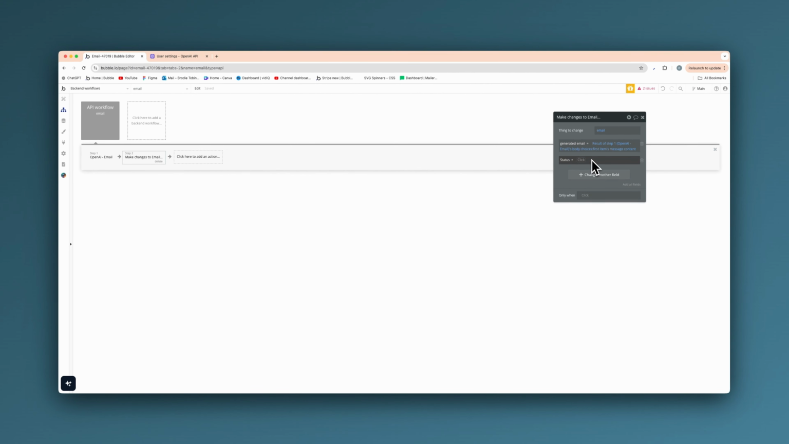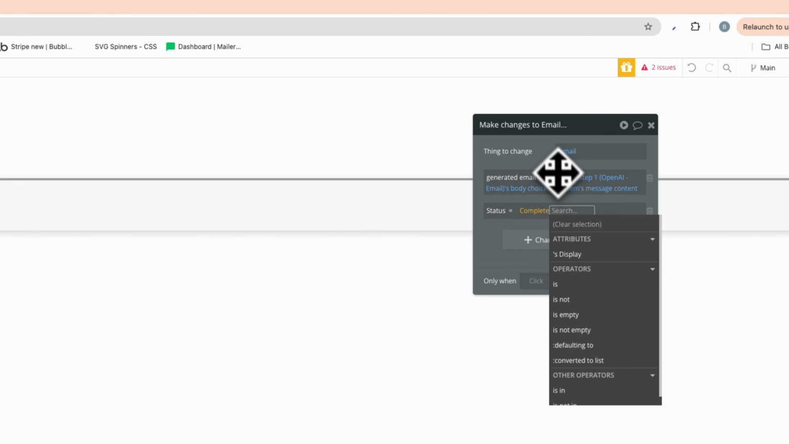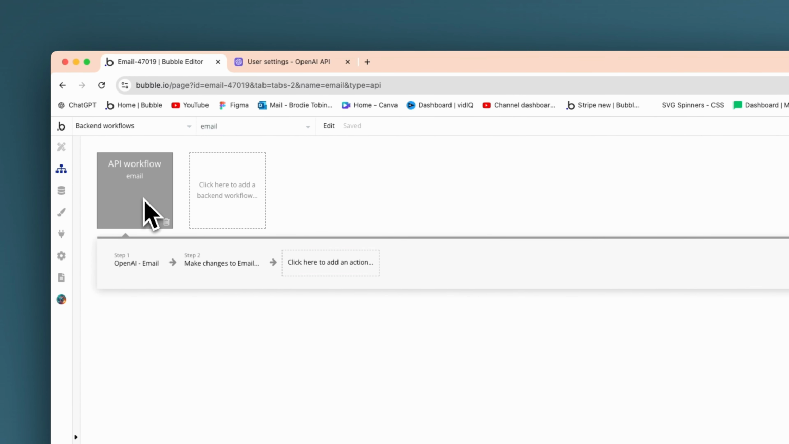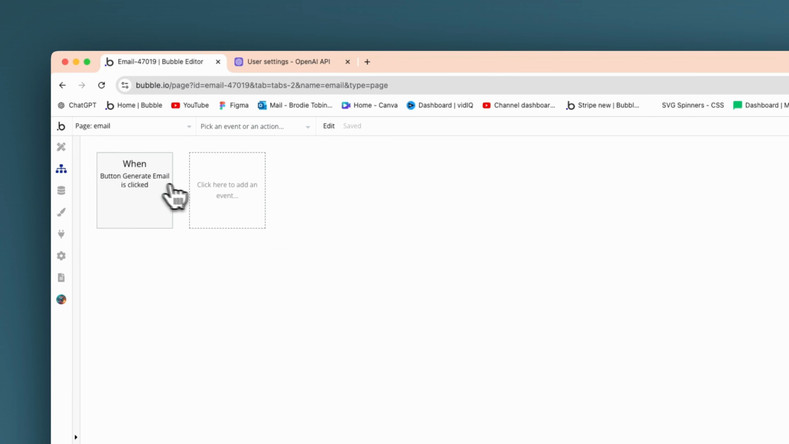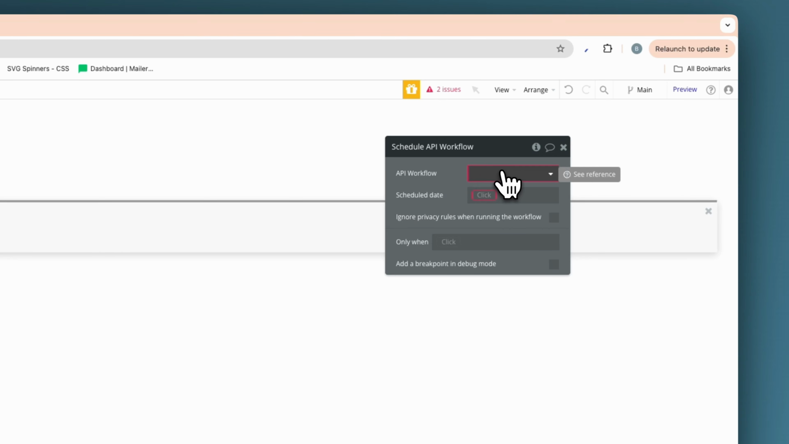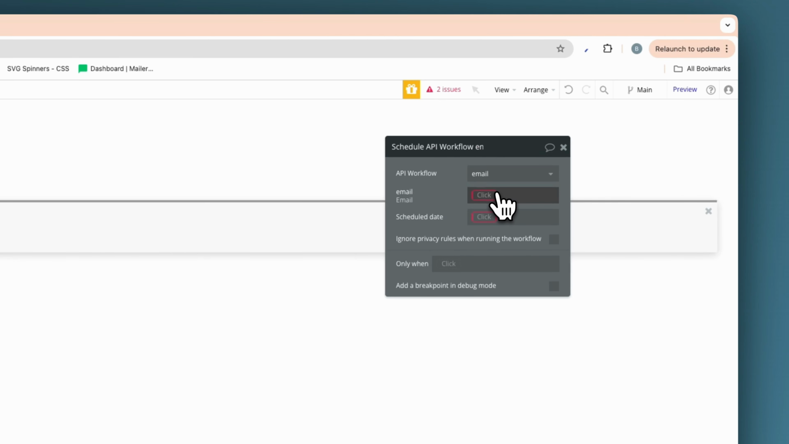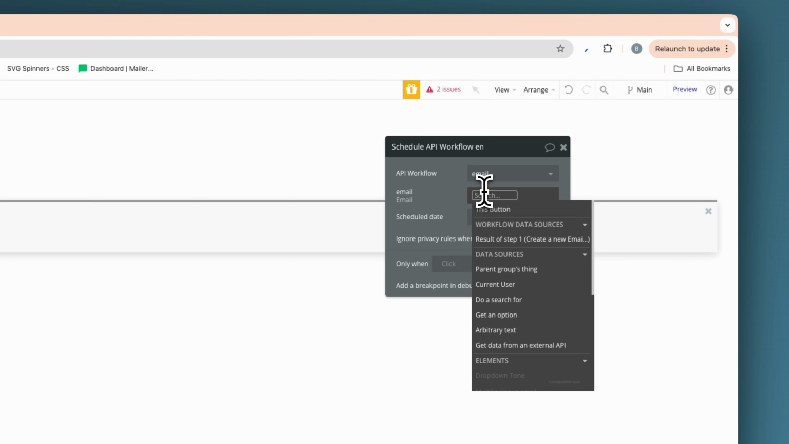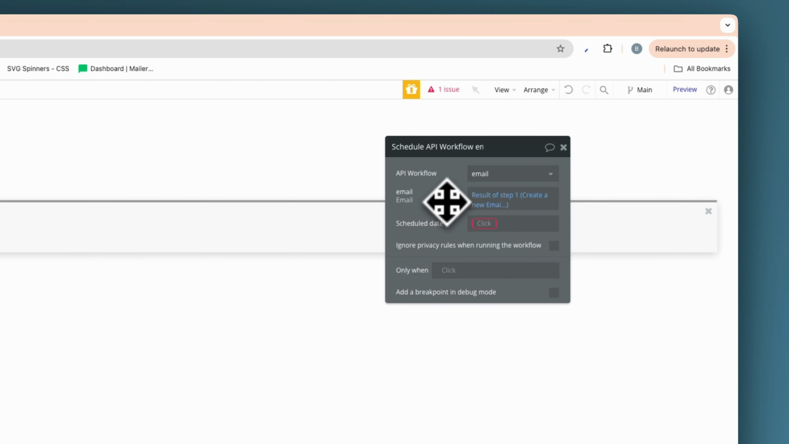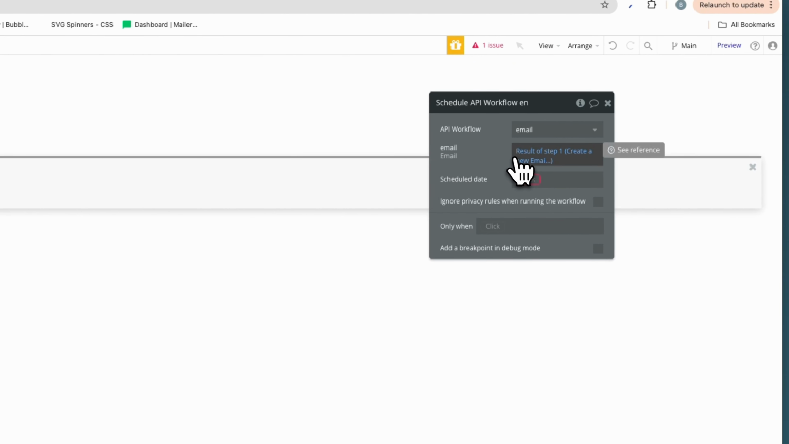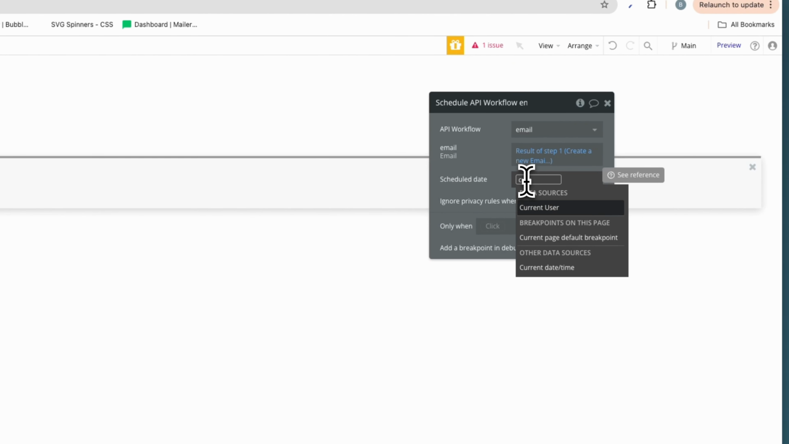And now we've made the call to OpenAI. We have that generated email. So we're going to change the status to complete, just like that. And that is all we need to set up on the back end here, guys. The next thing we need to do is go back to the front end. And on step 2, where we scheduled the API workflow, we now need to select the API workflow that we just created. So email. And now the email is going to be the result of step 1, create a new email. Because that is type email, it will resolve to blue with just that first step. And the scheduled date is going to be the current date and time.